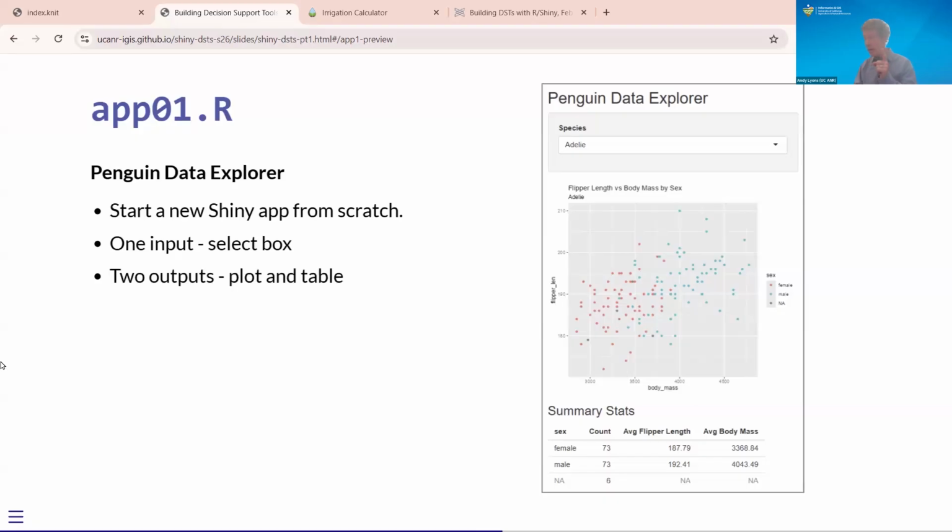All right, so we're going to do our next exercise. I'll go back to our studio here in a second, but this is what we're going to build. We're going to build the Penguin Data Explorer. This is what it's going to look like when we're all done. We're going to start from scratch.